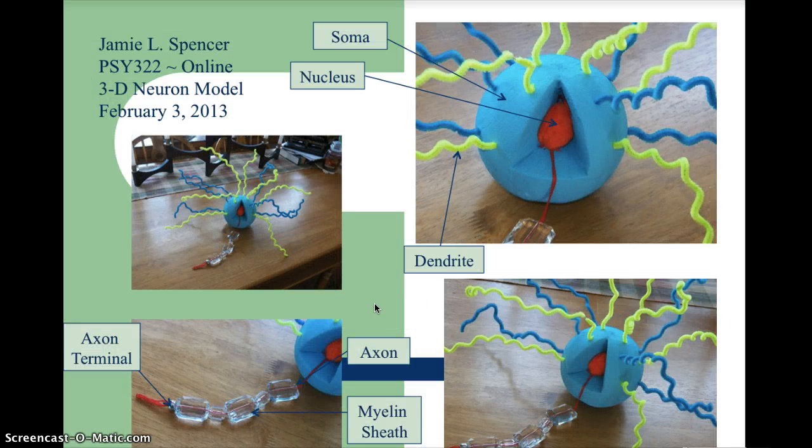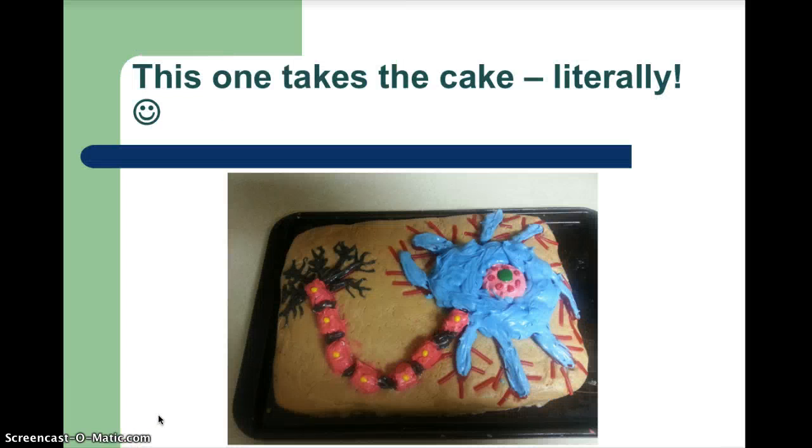So Jamie did this beautiful 3D model where you see the soma and the nucleus and the dendrites and the myelin sheath. Looks like these crystals. It's very nice. This one was a cake that was baked with this amazing neuron frosting on top.